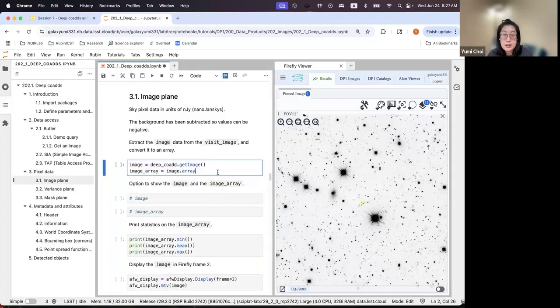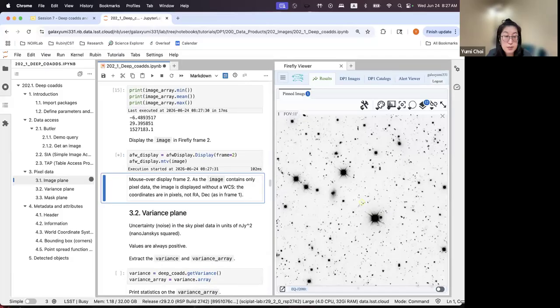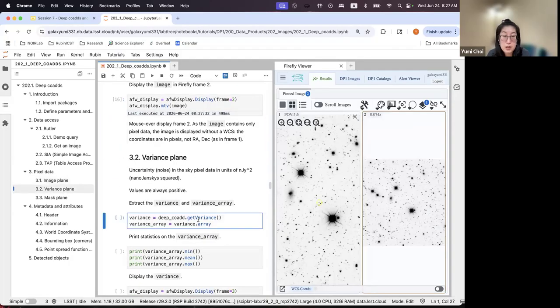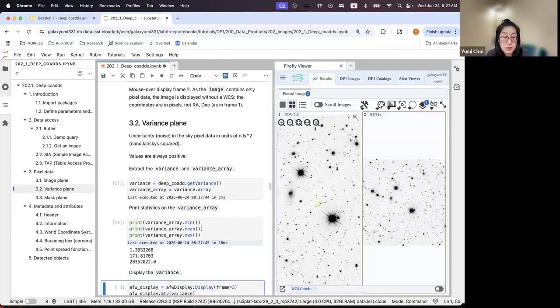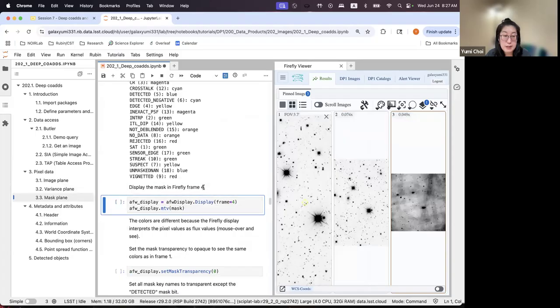So I said the deep coadd has the exposure F data, and that also includes 2D arrays of the image plane and mask plane and variance plane. So now we access those 2D arrays of each image and then display the image plane in frame 2. It looks about the same, right? And let's display the variance plane and also the mask plane.